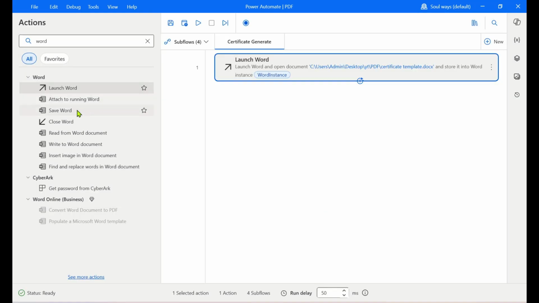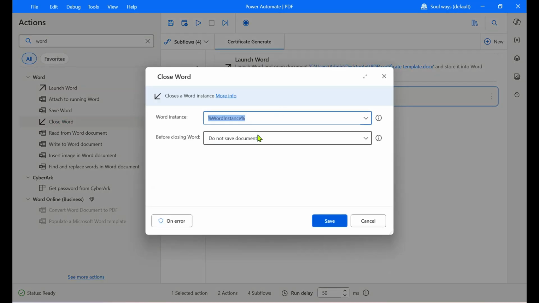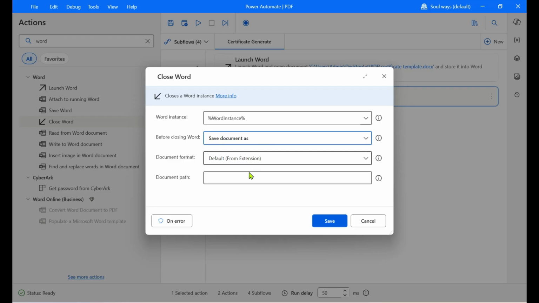After this, once you open that, we need to close this as well, so I'm using the Close Word activity. While closing, it will ask two things: whether to save the document or not save the document. As of now, I will go with save document as, and it's asking for the path. At the end of the extension, I will make it PDF because I need to save this one.